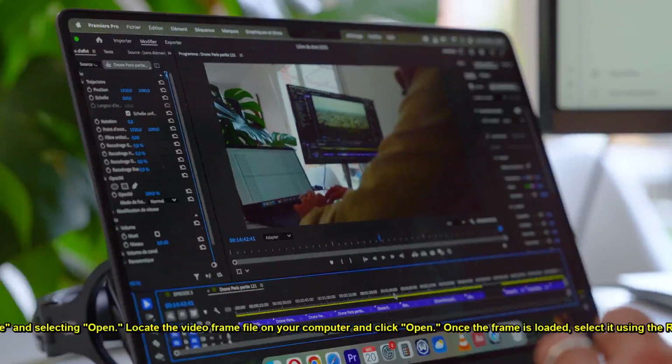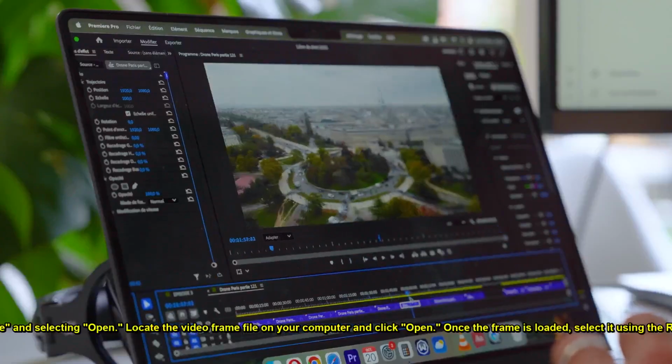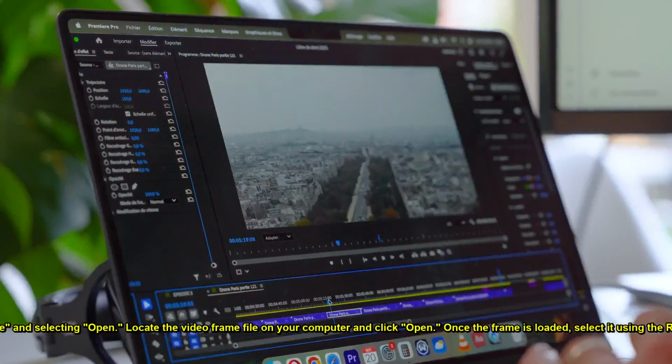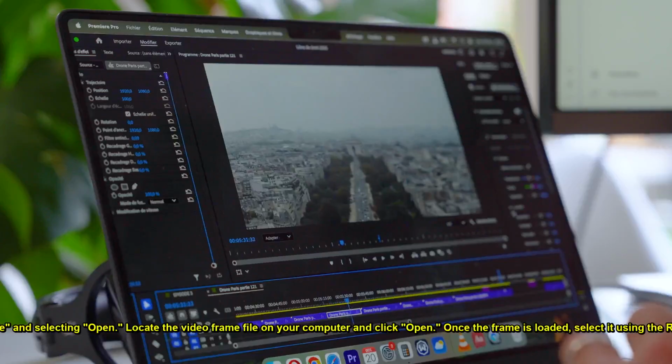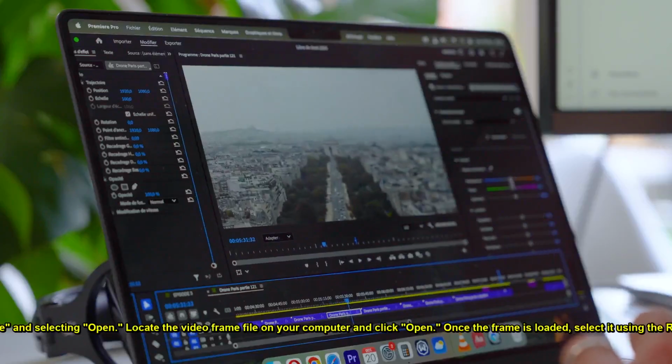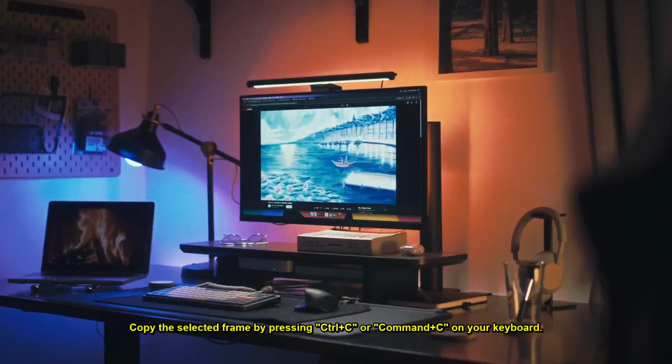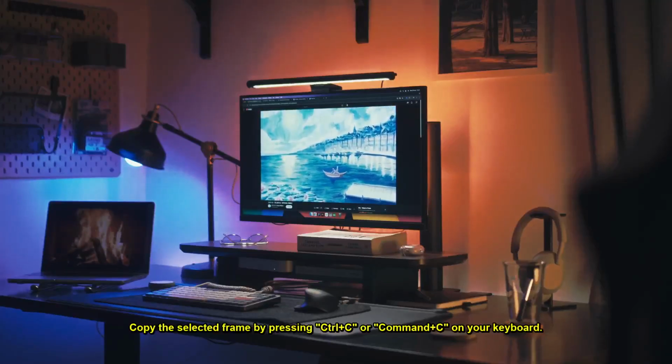Import your video frame by going to File and selecting Open. Locate the video frame file on your computer and click Open. Once the frame is loaded, select it using the rectangle marquee tool from the toolbar. Copy the selected frame by pressing Ctrl+C or Command+C on your keyboard.